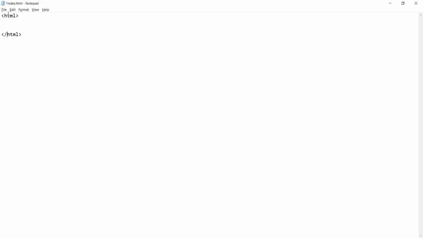So the browser, the HTML reader, will see that this is the starting code of HTML and this is the ending code of HTML. This is how you would create an HTML tag. So the first tag will be HTML. You have the HTML beginning code and the HTML ending code.